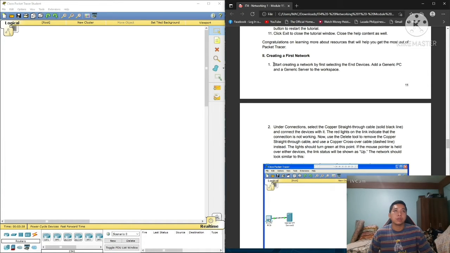Start creating a network by first selecting the end devices, a generic PC and a generic server, in the workspace. So, mag-add tayo ng generic PC sa workspace. Ito yung workspace natin. Ito yung mga gagamitin nating devices or features ng application na to. Tapos, generic server. Siguro ito yung generic server.